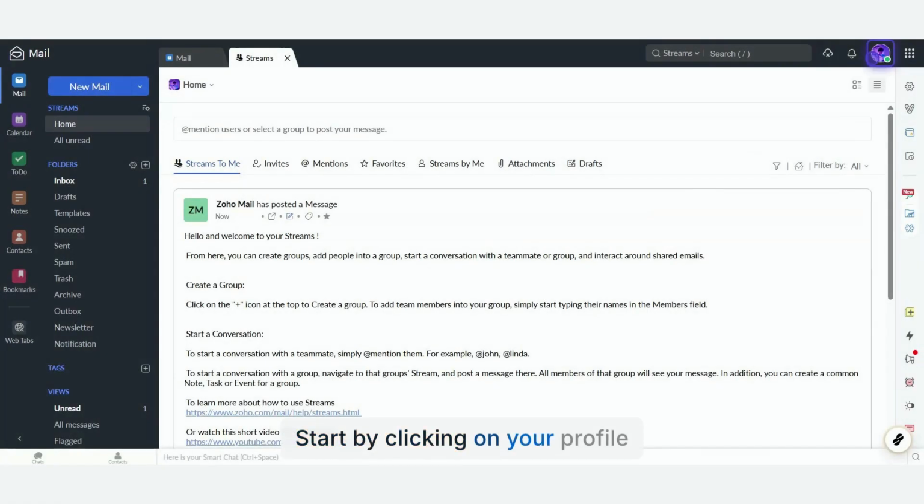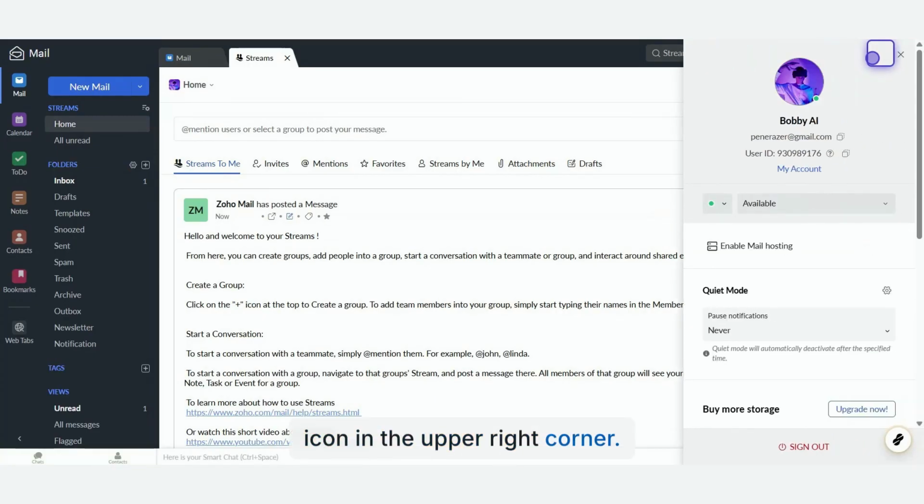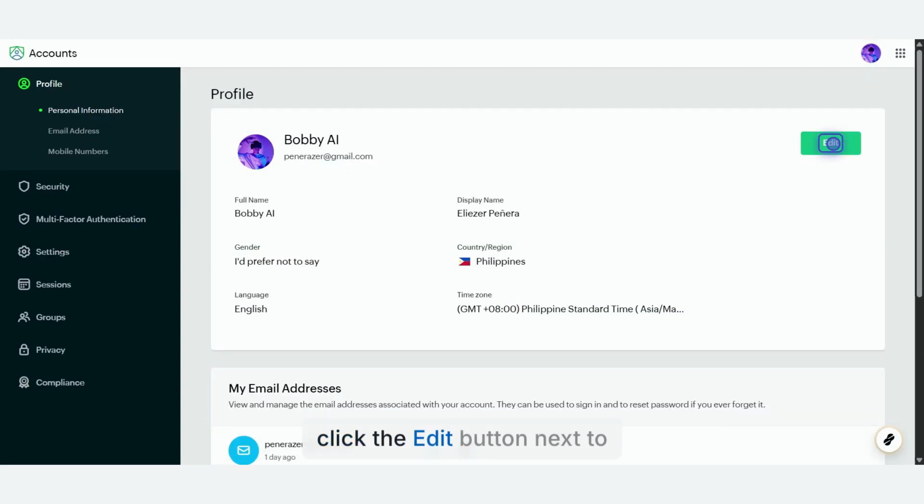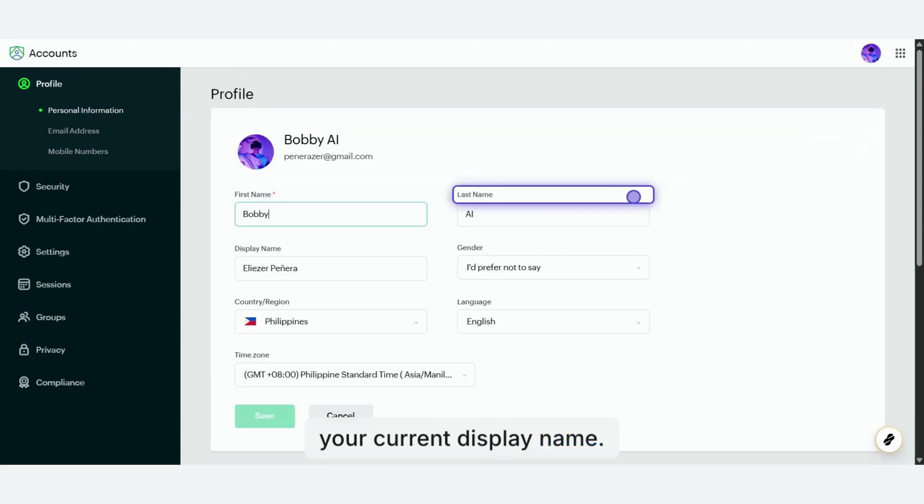Start by clicking on your profile icon in the upper right corner. Then, from the drop-down, select My Account. Now, click the Edit button next to your current display name.